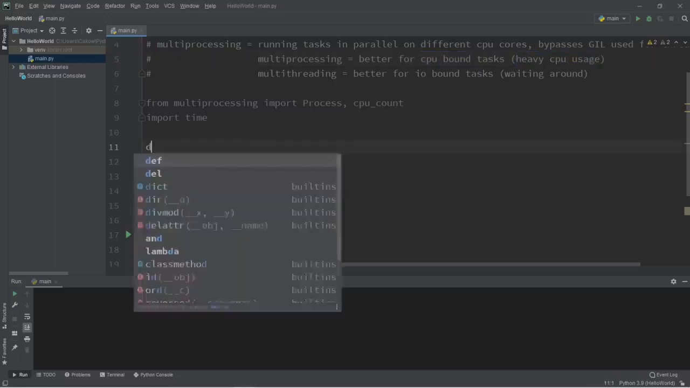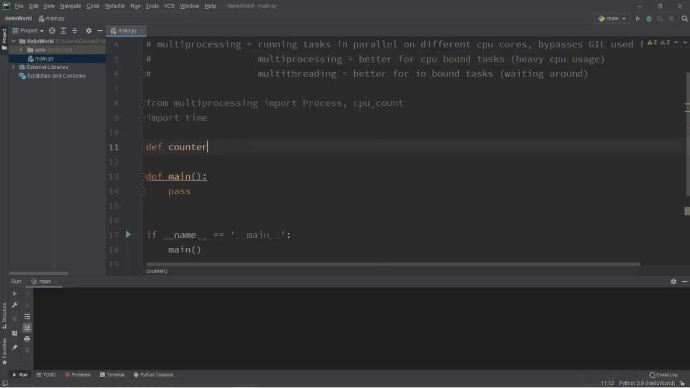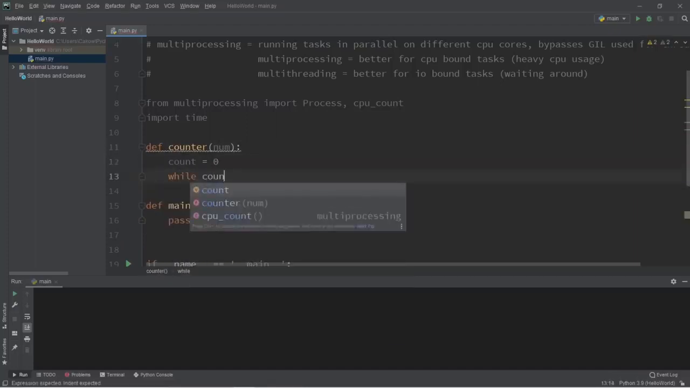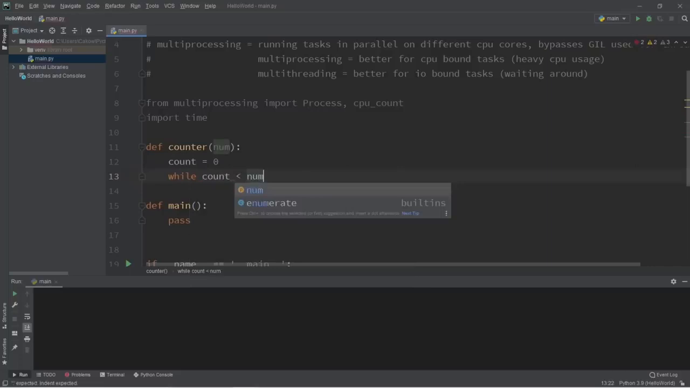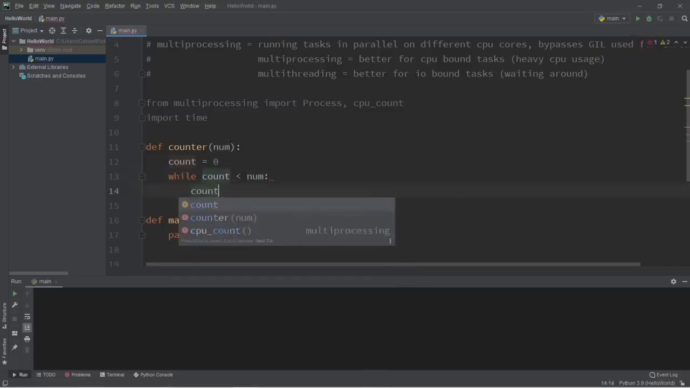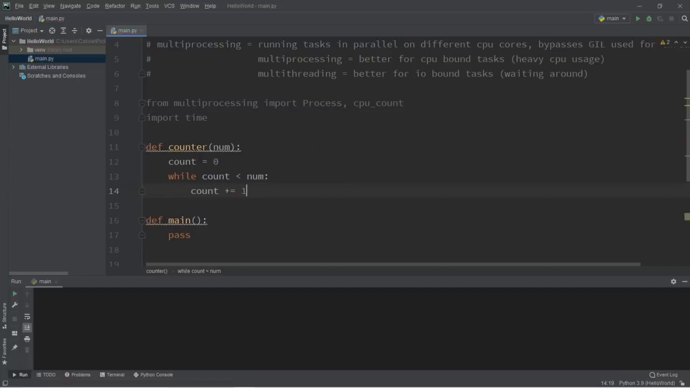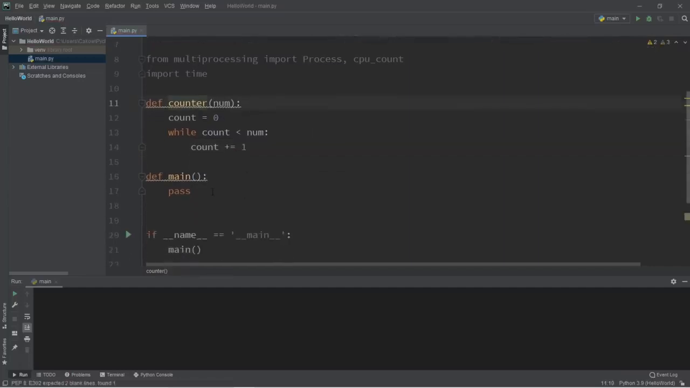Now, multiprocessing is better for tasks or functions that are CPU bound, where they require heavy CPU usage. Let's say that we have a function named counter, and we'll pass in a number to count up to, but the number we're going to pass in is a ridiculously large number like a billion. So let's create a function that will count from 0. So count equals 0, and while count is less than our number that we pass in, we will increment our counter by 1. So that is the function that we'll call with our processes that we create.